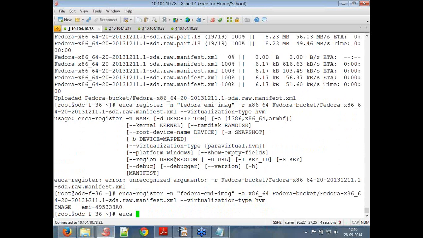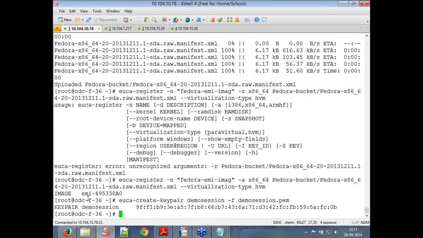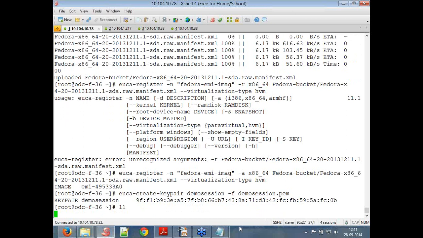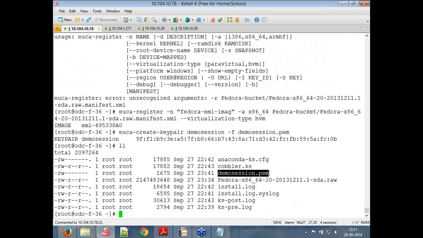Now I'm going to create a key pair, which is required for accessing my instance. I'm giving the name demo session; it could be anything. This is my private key. When I executed this command, Eucalyptus creates a key pair entry in the CLC database and gives you a private key on your screen. See, one private key is already created. Using this private key, you can get access to your instance.